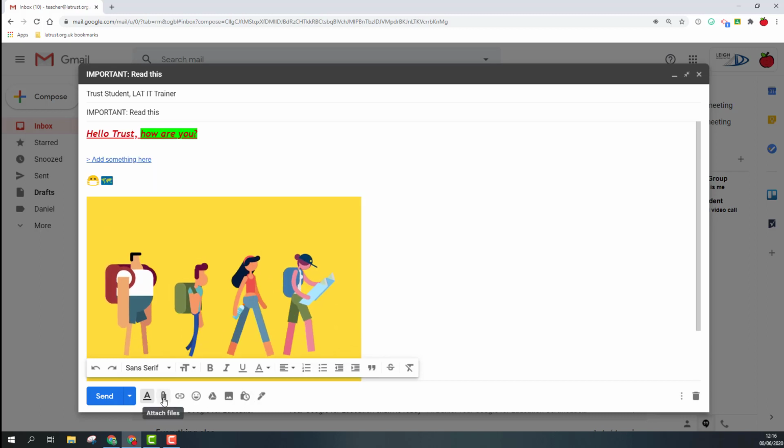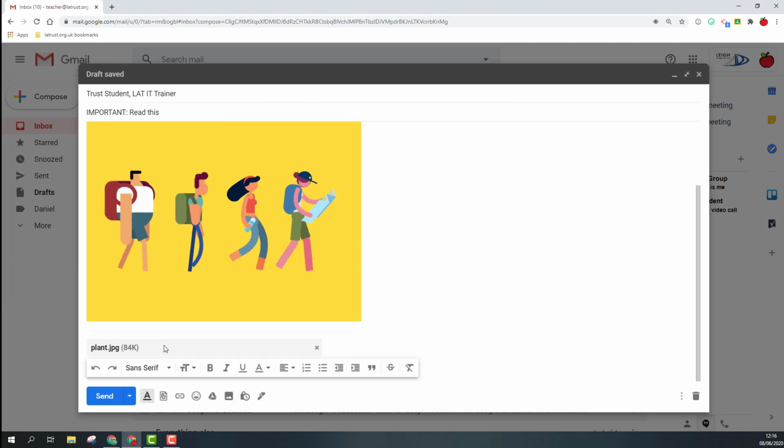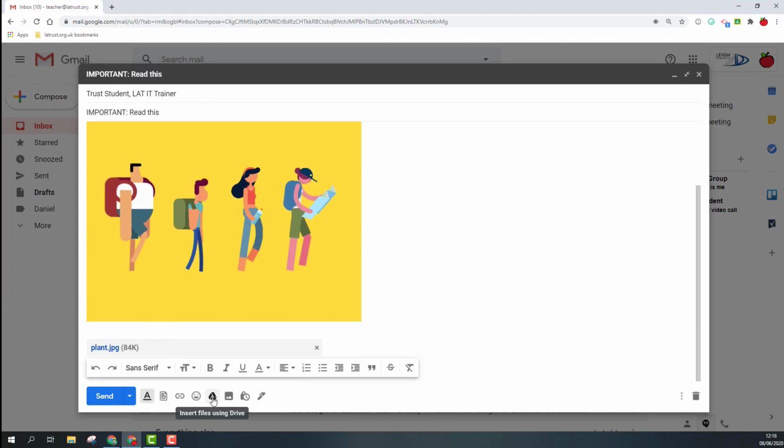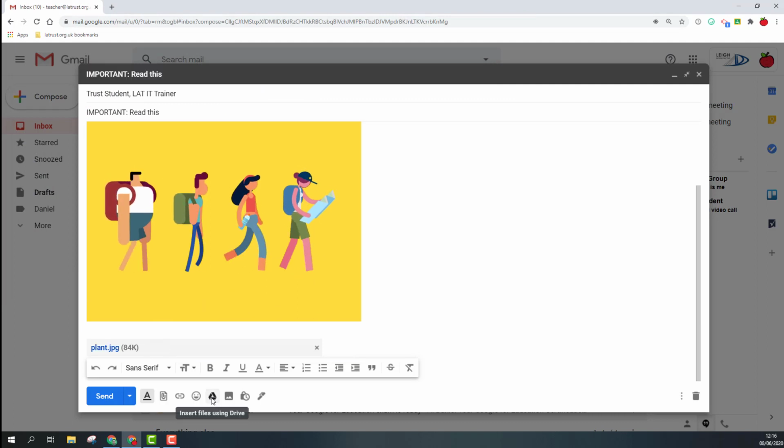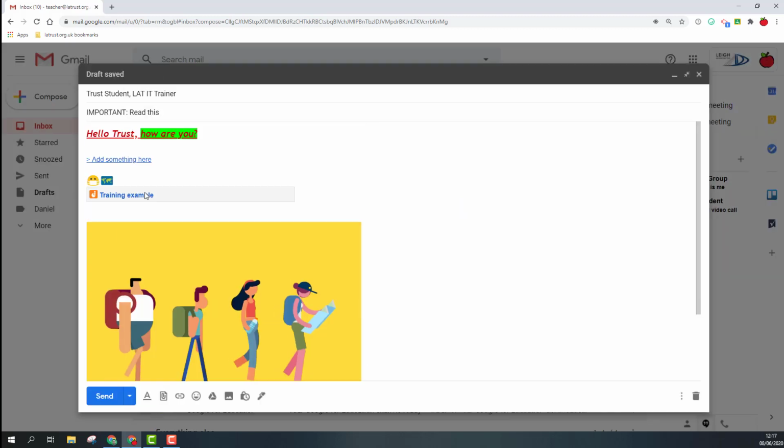There's two ways of doing attachments. You've got a paperclip icon here. If I click on this, it then brings up my File Explorer window, and so I can click on a file, any type of file, and click open. The other way of attaching files is through Google Drive. So if I click on the Drive icon, I can then click on a file and insert that. So we can see that it's appeared here where I have my cursor.